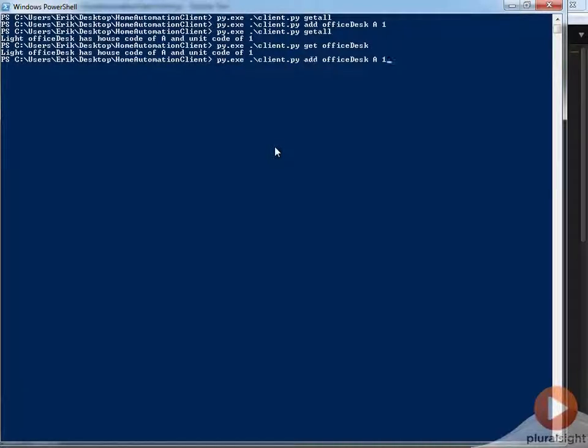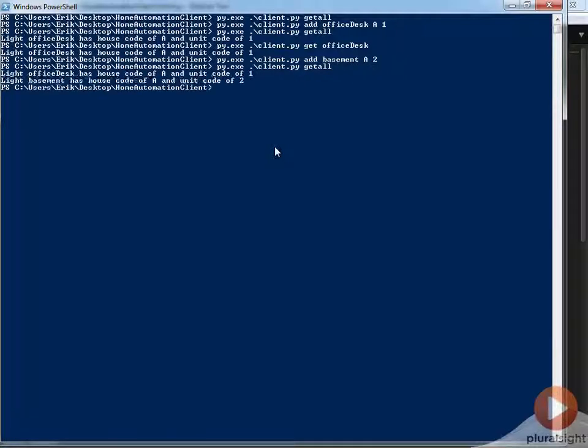So now let's actually look at adding a light, and it's going to be basement A2. We'll demonstrate here that now we can see a collection of lights. So there are both of our lights.